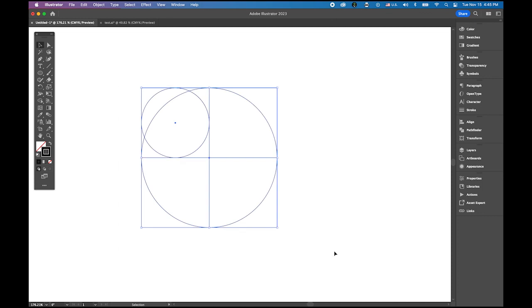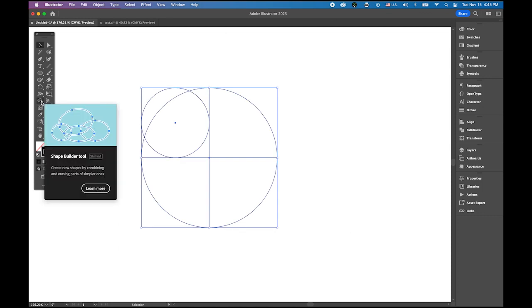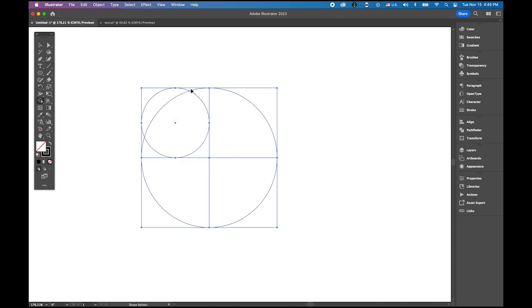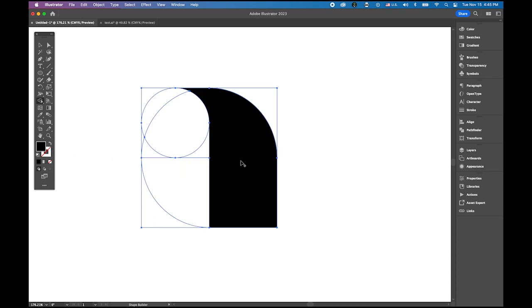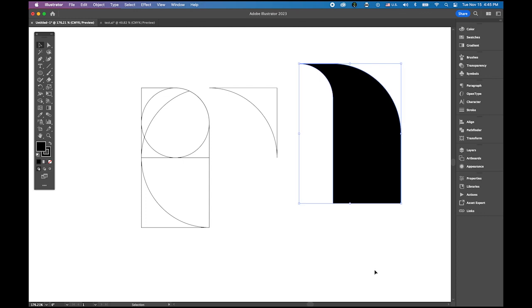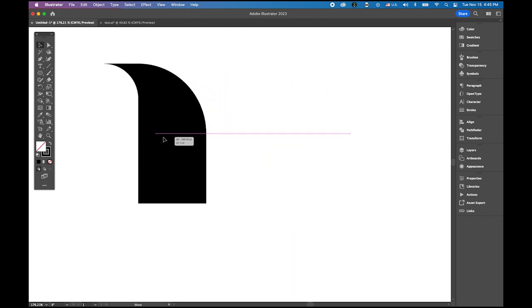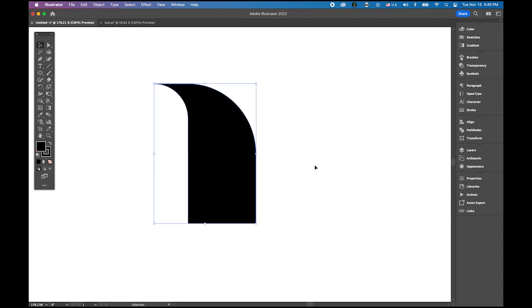Okay, now select everything. Choose your shape builder. Link it from here to there, this piece, this, and that. And switch your color to black so we can view the shape. So this is what we need. And delete all others.